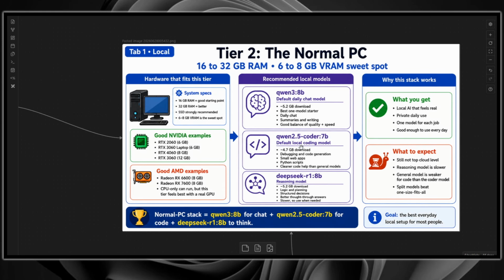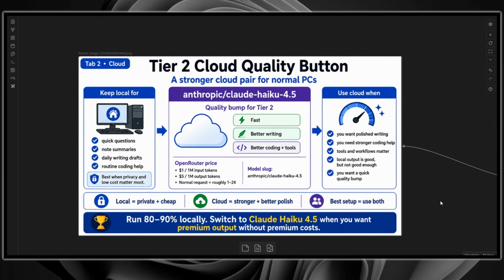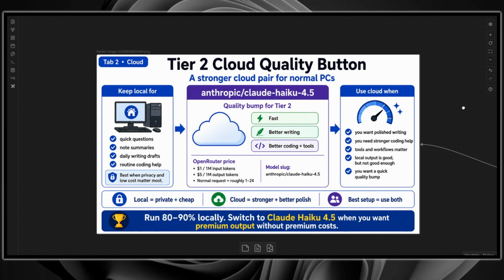Now, the cloud model I would pair with in this tier and the other tiers as well, for when the local models are good but not quite good enough, is Anthropic's Claude Haiku. It's noticeably stronger for polished writing, coding help, and tool-heavy workflows without jumping to the expensive top-tier models just yet. It runs around $1 per million input tokens and $5 per million output. So a normal request is roughly a cent or two.